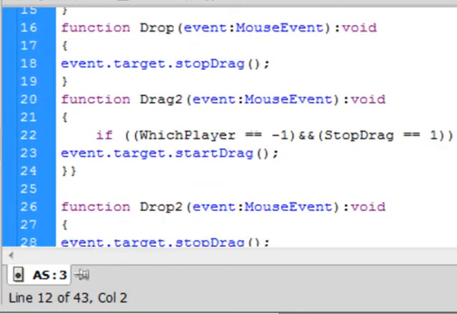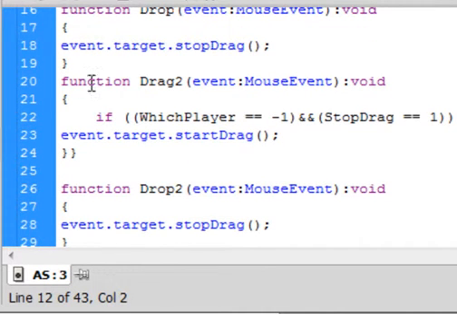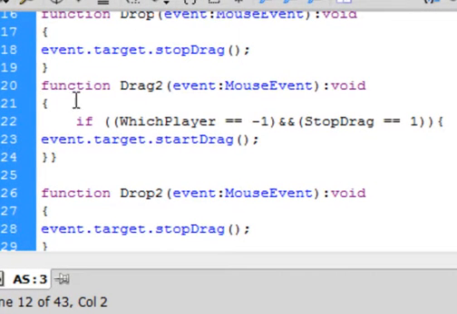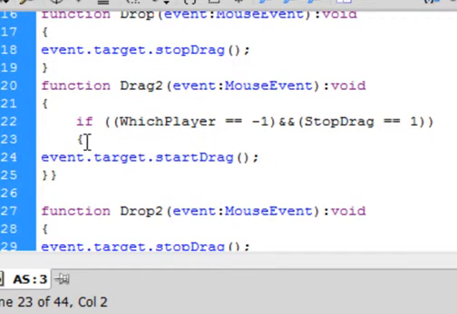Now we got to do the same thing that we just did for number 2. So I'll go through it really quick. Function, drag 2, capital D, open bracket, event, colon, mouse event, close bracket, colon, void. There's the open bracket for the function. There's the two closed brackets. One's for that function, and the other one's this one here for the if. Inside of this function, we have an if.